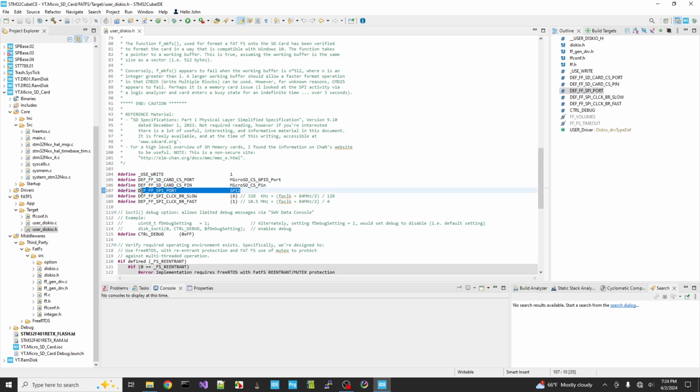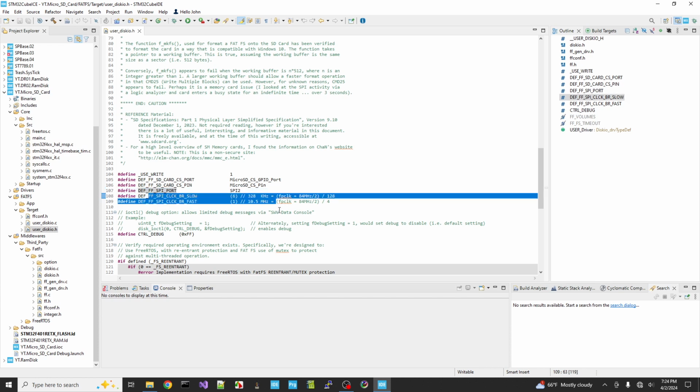Here you just put in the name of the SPI that you used. In my case it was SPI2. You can be SPI1, 3, whatever. And then there's two other things here. This is the SPI clock baud rate, slow or fast. I think it goes into CR register 1 if I remember correctly.